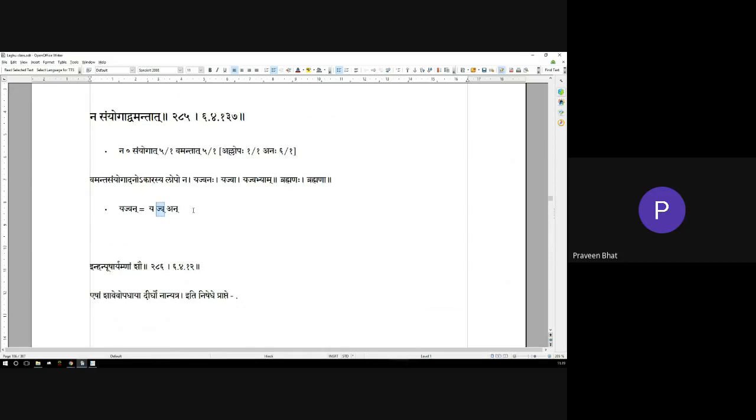And the sanyoga is qualified by vamanta. Is it vamanta? It is vakaranta, makaranta. Vamanta is what? Vakara, makara, makaranta. That is what vamantat means. So either a makara-ending conjunct or a vakara-ending conjunct precedes this an, then allopa will not happen. That's all it is saying.